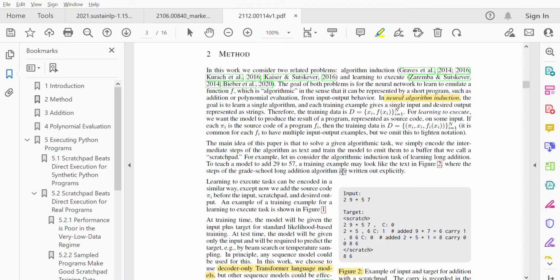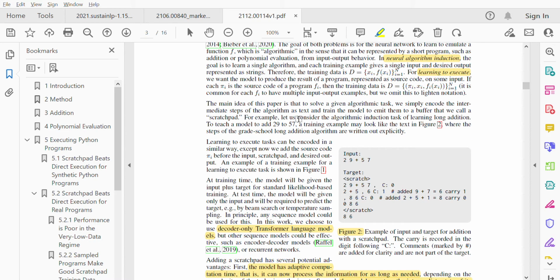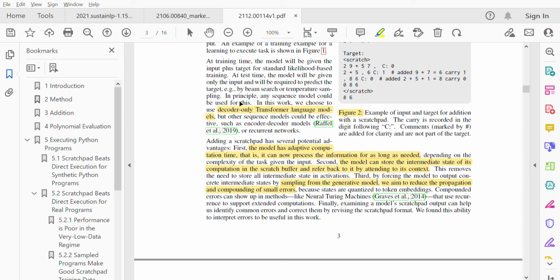So the two problems that they're really looking at are neural algorithm induction, which is to learn an algorithm, where each training example gives a single input and desired output. And then they also cover learning to execute, which is where you actually learn to execute, right? So we want the model to produce the result of the program representing the source code on some input. We want to solve these pieces, and they are specifically using a decoder-only transformer.